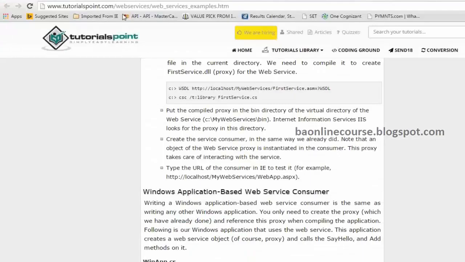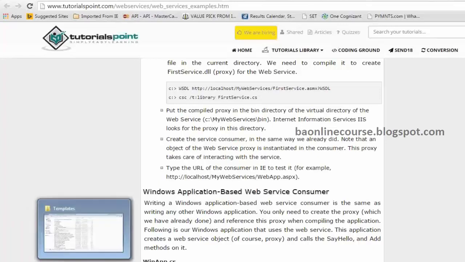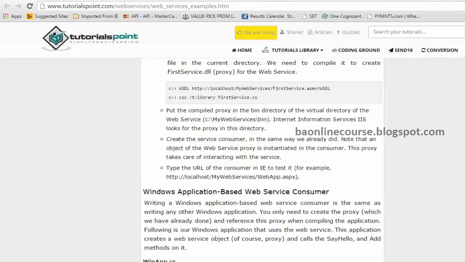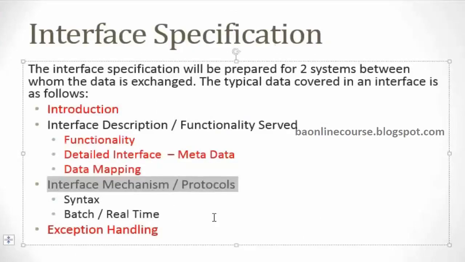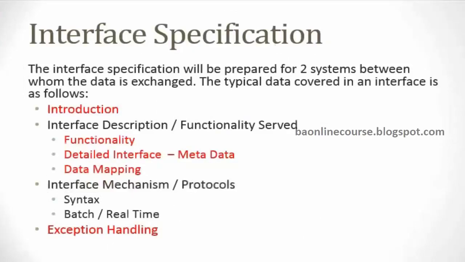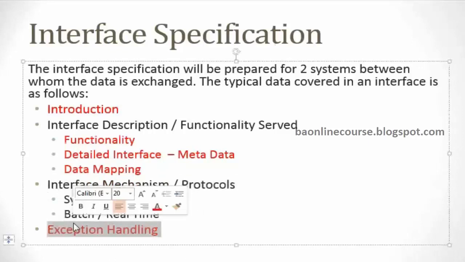Then you have these XML formats. So XML, like I've shown, will have a structure to a particular file. So that also would be exchanged. Okay. Then where you would contribute is the exception handling.